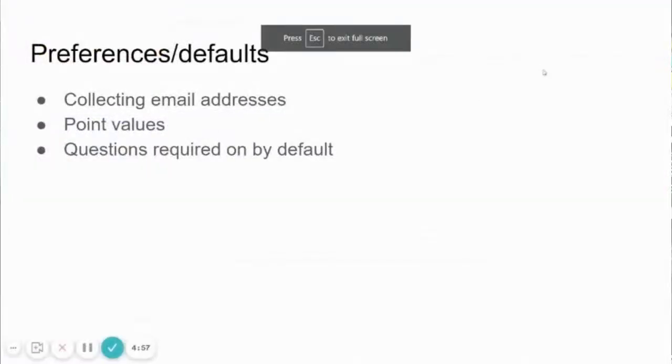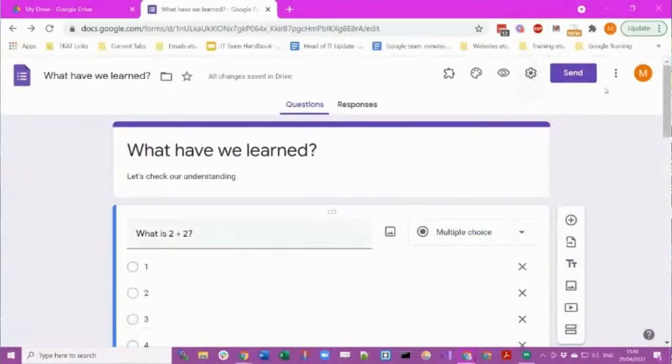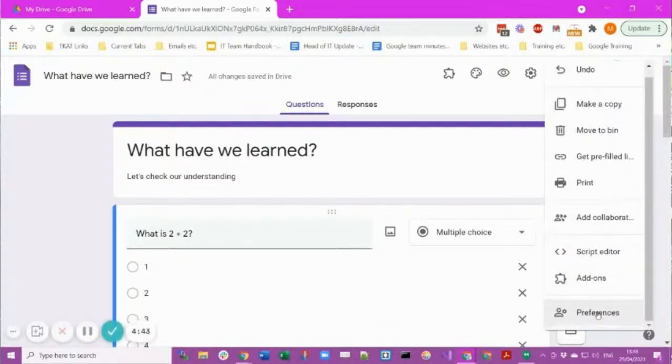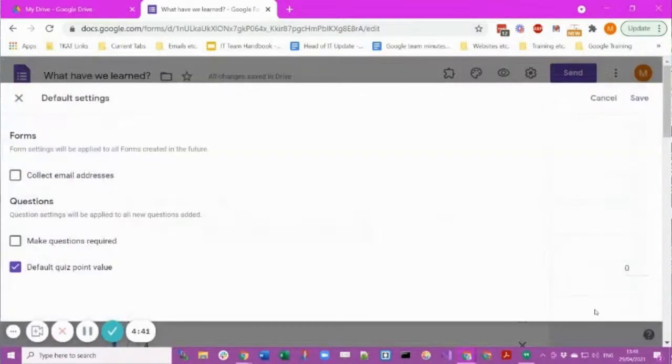So, preferences and defaults: how you can select it so that it will do these items by default rather than having to select it each time. We'll go back to our form, go to the more dots at the top, scroll down to preferences, click preferences, and you can choose to collect email addresses, which would collect the email addresses. Remember, they need a Gmail address for this. You can make the questions required. So your default would be to have all questions have to be filled in, and then you can deselect that.